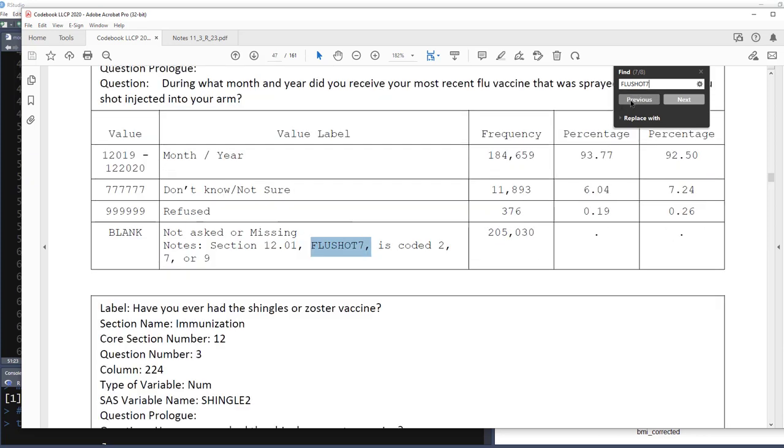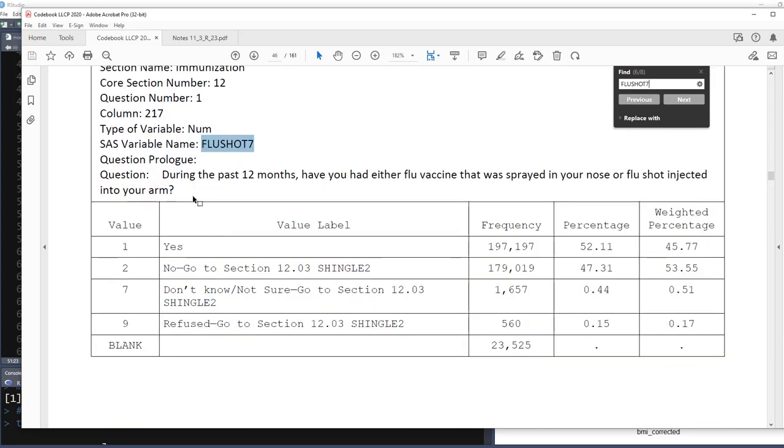Right. And we're going to, there we go. And so this one looks at during the past 12 months, have you ever received the flu vaccine that was sprayed in your nose or flu shot injected in your arm? And so notice, we've got a couple different values here. We've got a yes, we've got a no, we've got don't know, not sure, and we also have refusals.